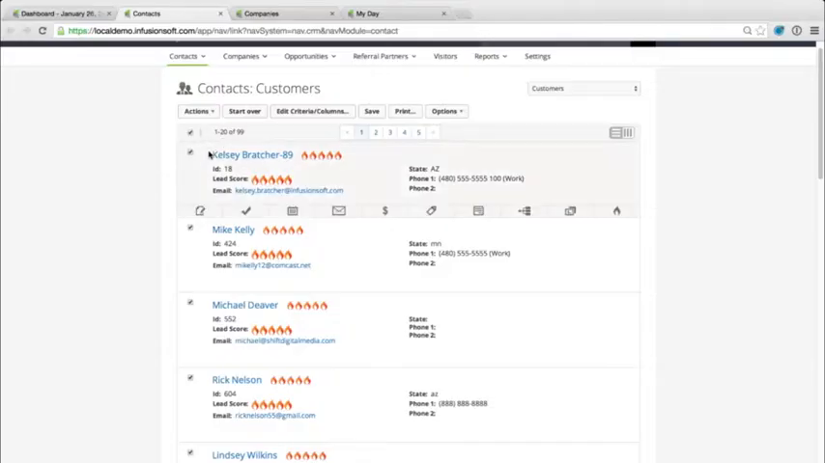And then you have 3 different views for these contacts. Right? We have what I call the faceplate view, or the interactive view, some people call it.